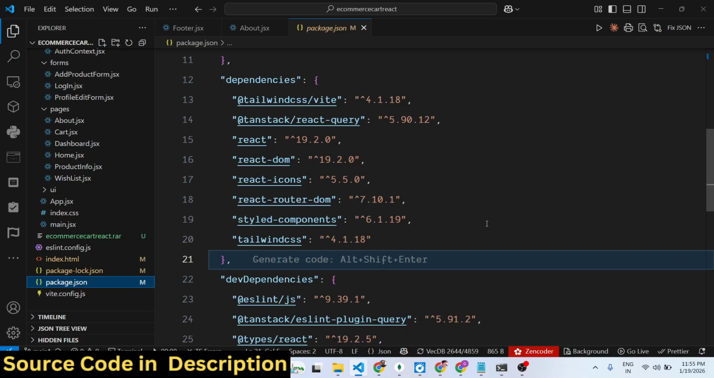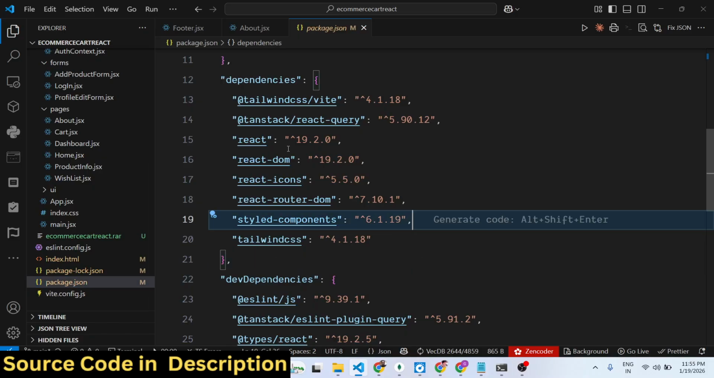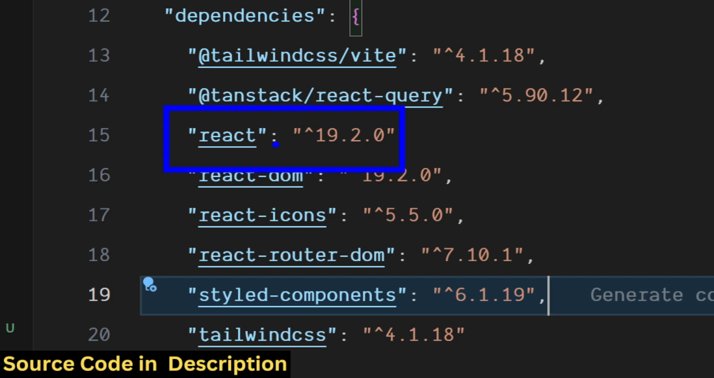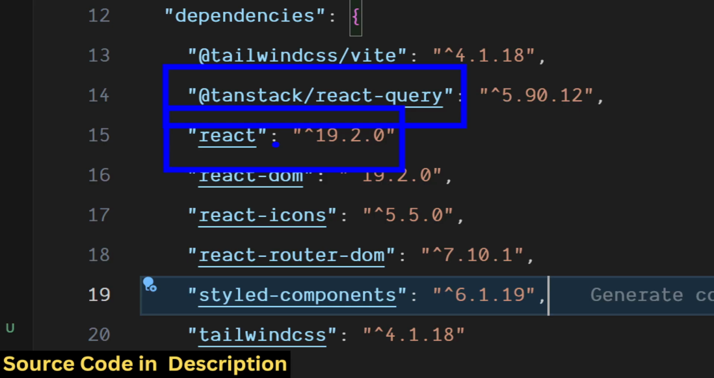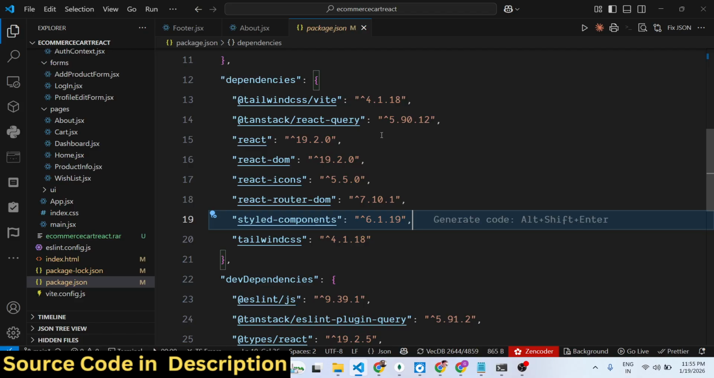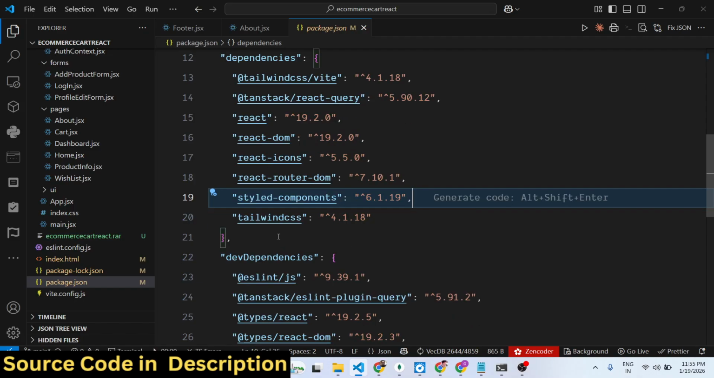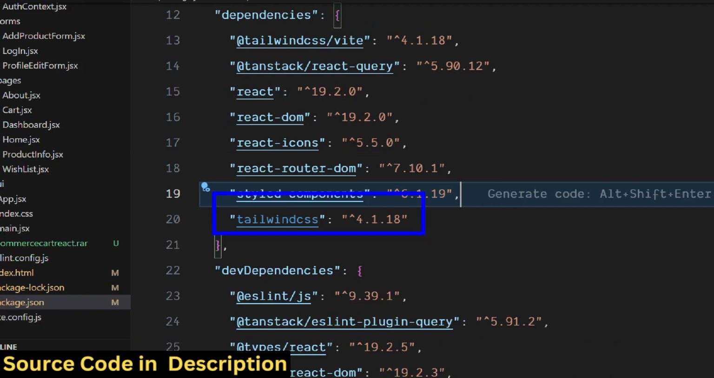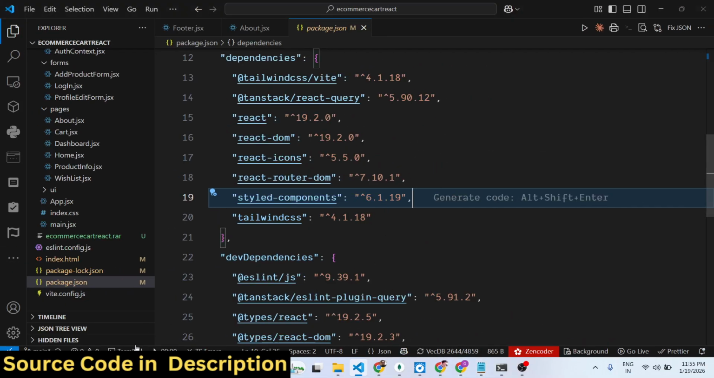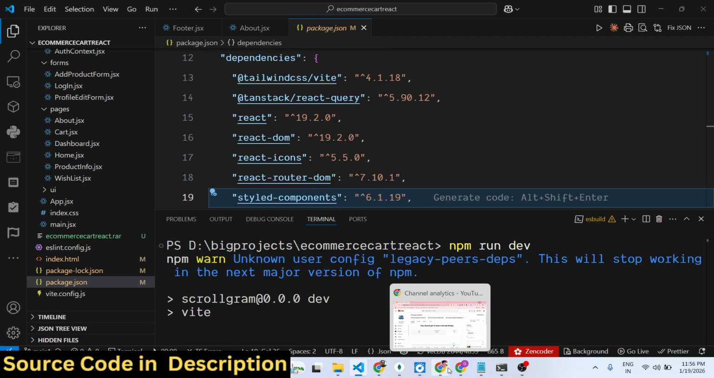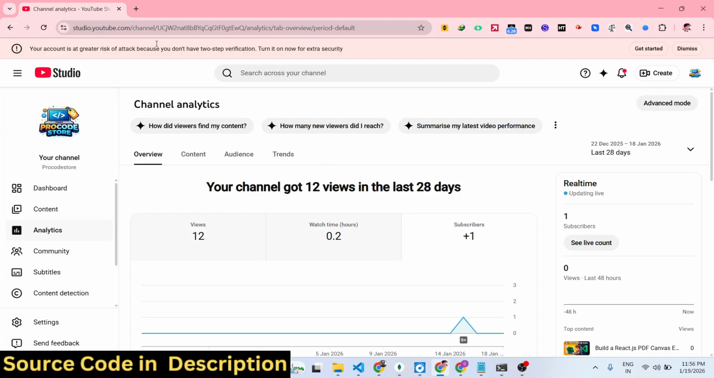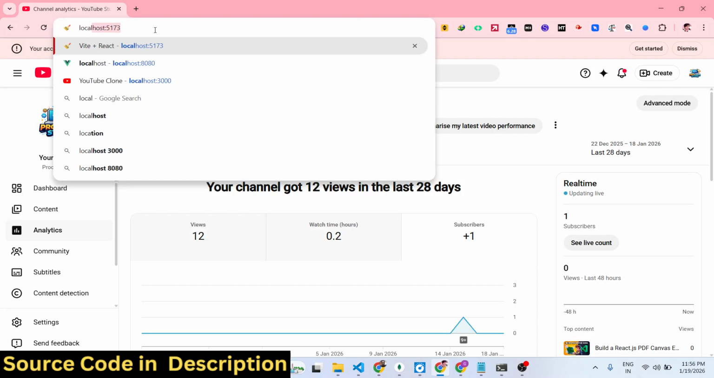If I show you the technologies that we have used for building this, we have used the latest version of React. We have also used TanStack React Query, which is for handling the state of our application. We have also used Tailwind CSS as well. We are running this project locally, as you will see. I started this project with npm run dev. If I show you the demo right here, it's running on localhost 5173.